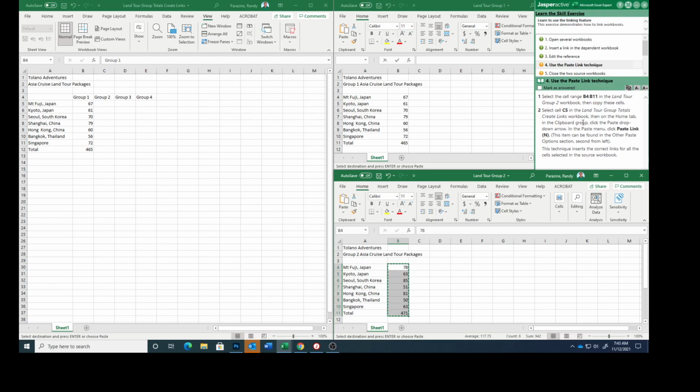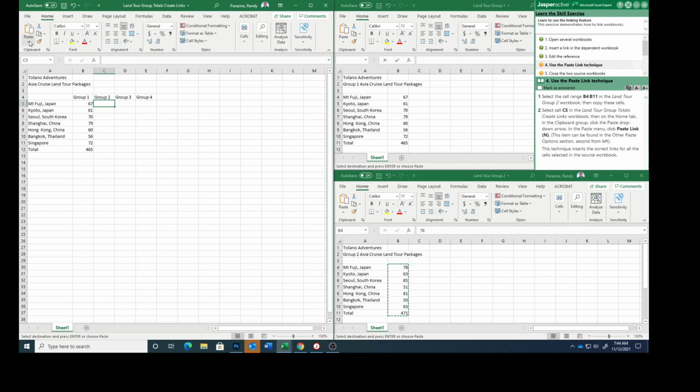Select cell C5 in the Create Links workbook. So we're going to go over here, select C5. And then on the Home tab in the Clipboard group, click the Paste drop-down arrow. So click on the Home tab, click the Paste drop-down arrow, and click Paste Link. So you see formulas, borders, paste values.